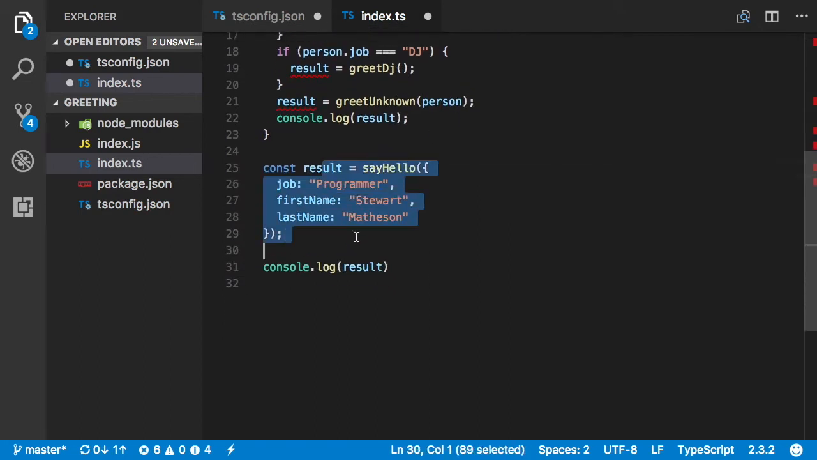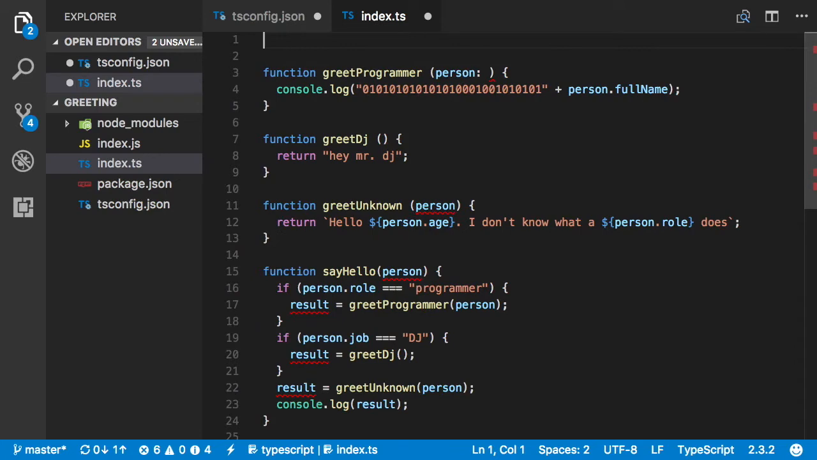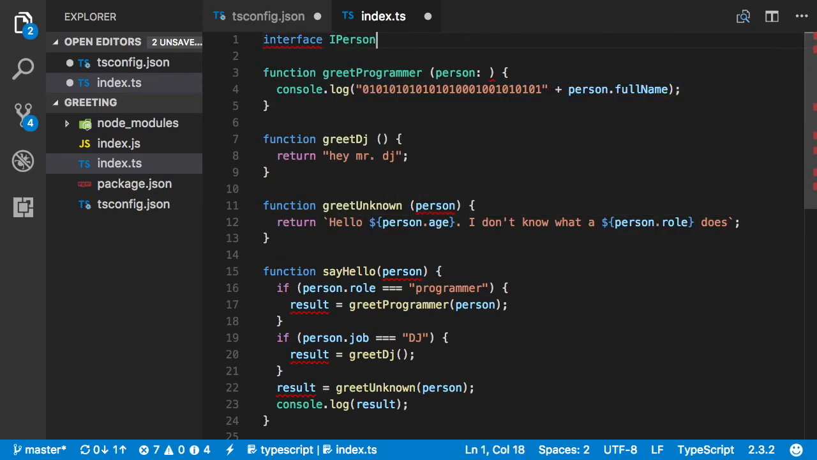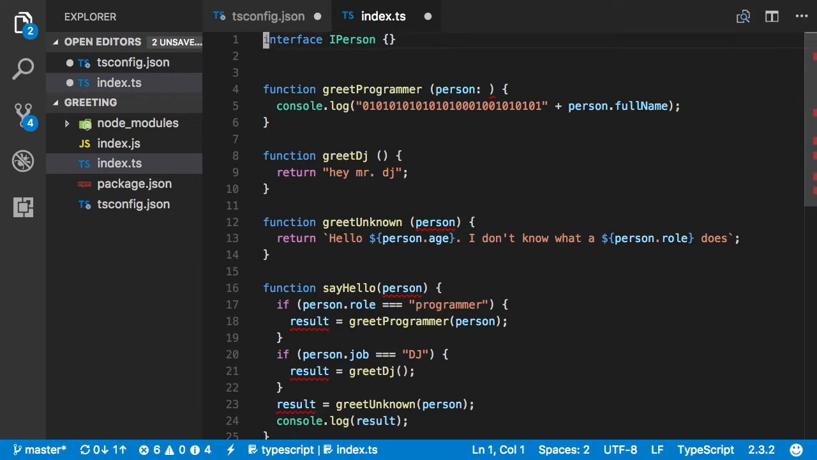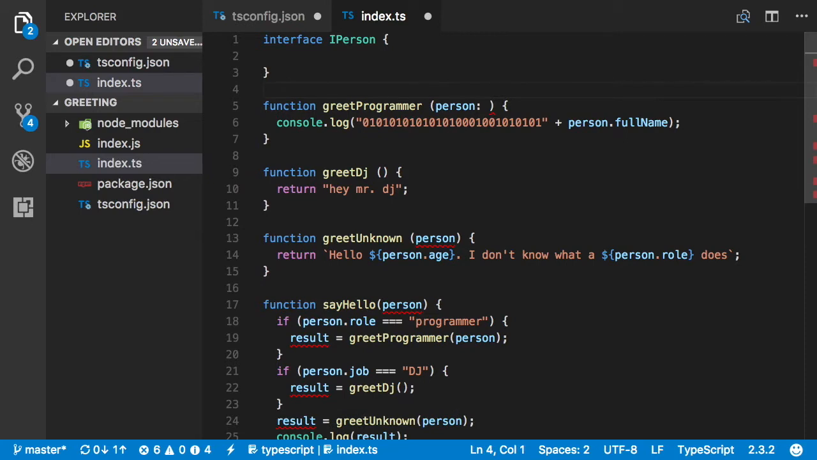Down here, I've got the object that I want to pass into my functions. Now I know that this object has a job, a first name, and a last name. So I want to define a type for this object. And the way you do that in TypeScript is you define an interface. So let's do that now. Is interface a TypeScript reserve word? Yes. It is a TypeScript reserve word.